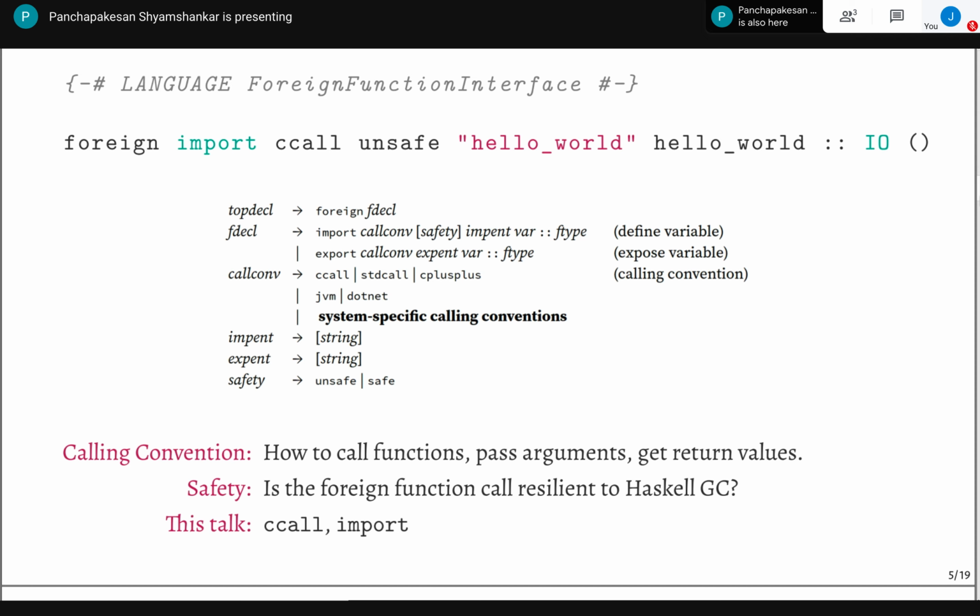So calling convention, how to do that stuff. Safety, we can have a longer discussion about safety. It's not really safety. It is in fact unsafety, which is why the conversation goes for 45 minutes. Safety basically is the property of whether a foreign function call can survive a Haskell GC happening while it's in progress.